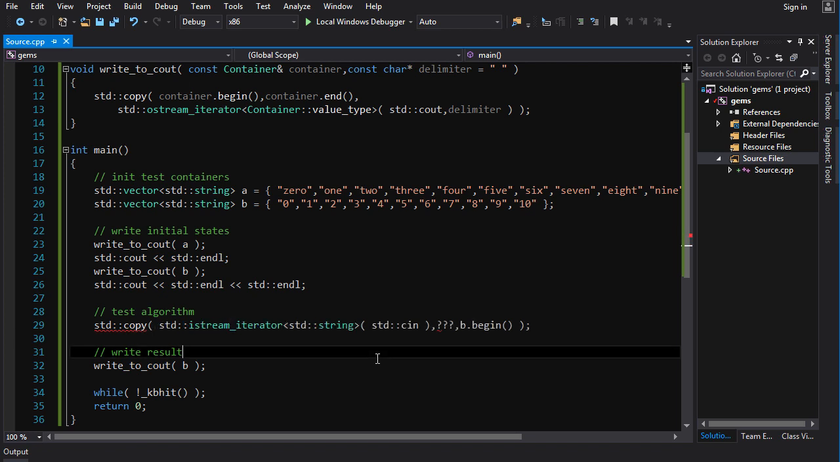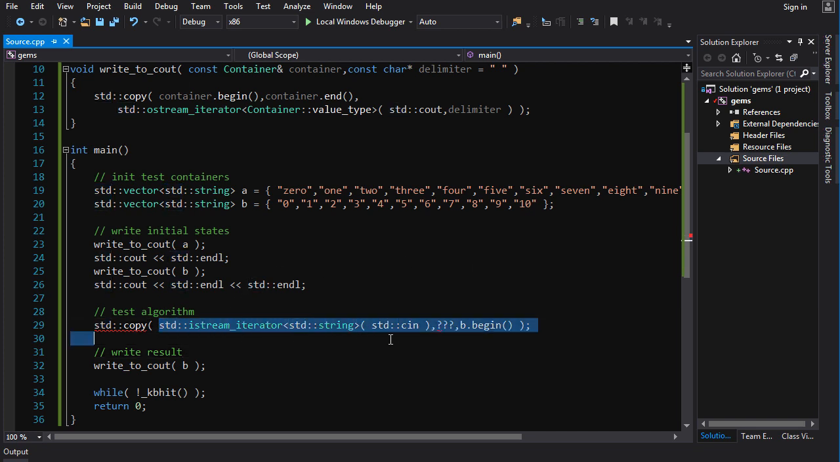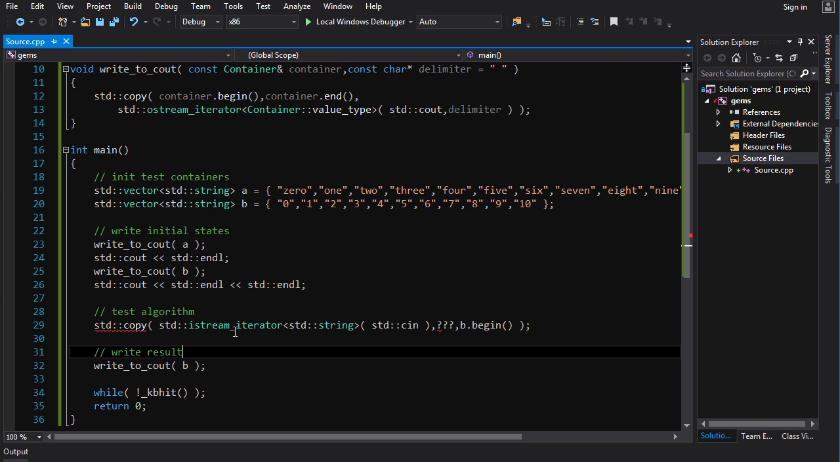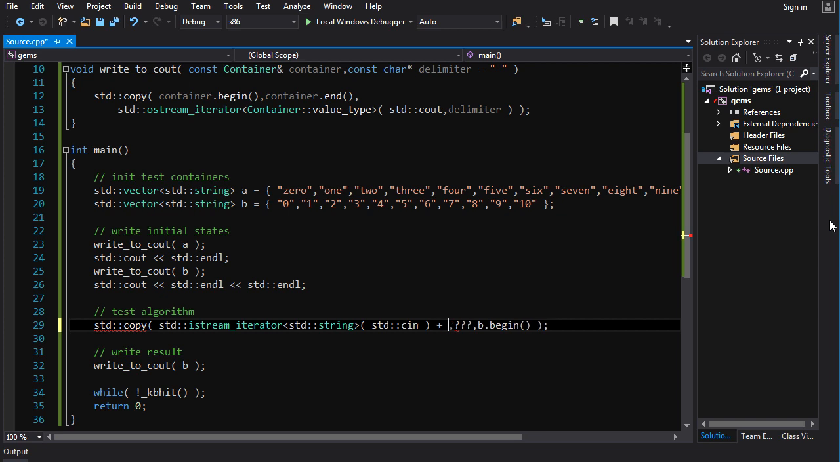Now, CopyIn can also enable you to do things that wouldn't otherwise be possible. Let's say I want to copy 5 values from std CIN into a container. How would I do that? Well, I need an input range, right? The first one is easy. That's just your input adapter. But what is the second? What is the end part of the range? Would it be input plus 5?